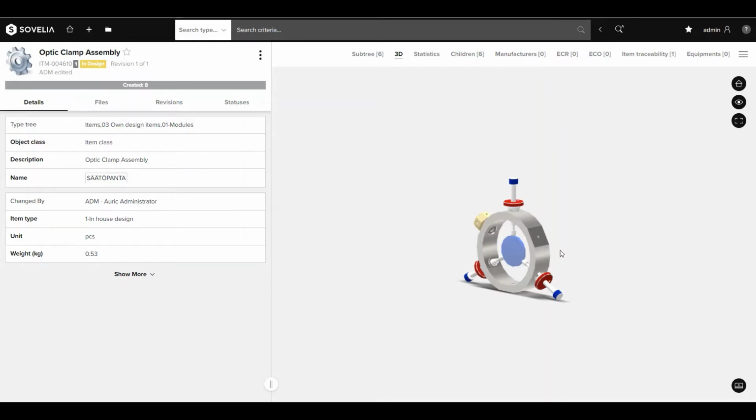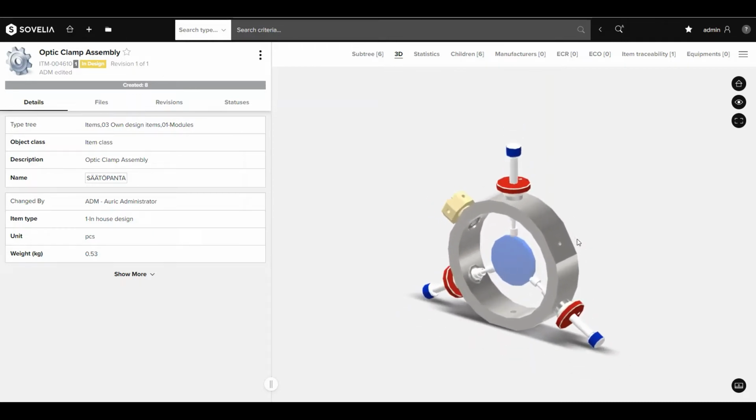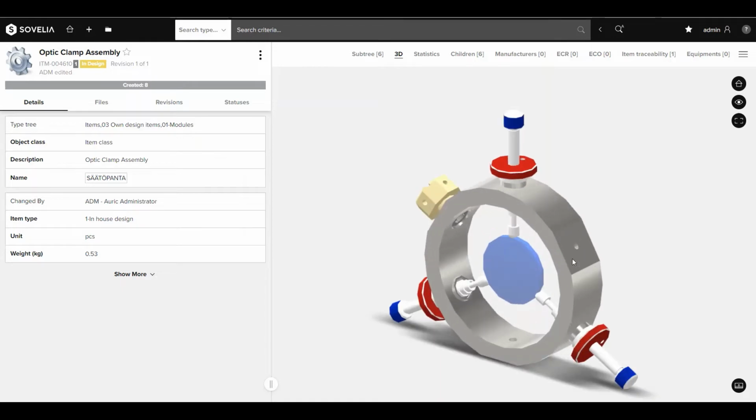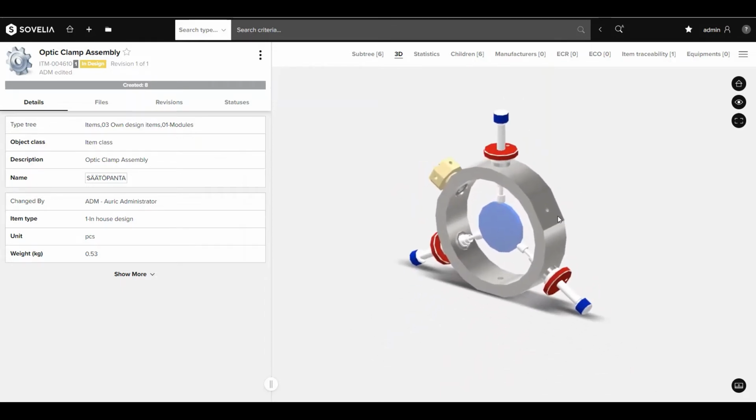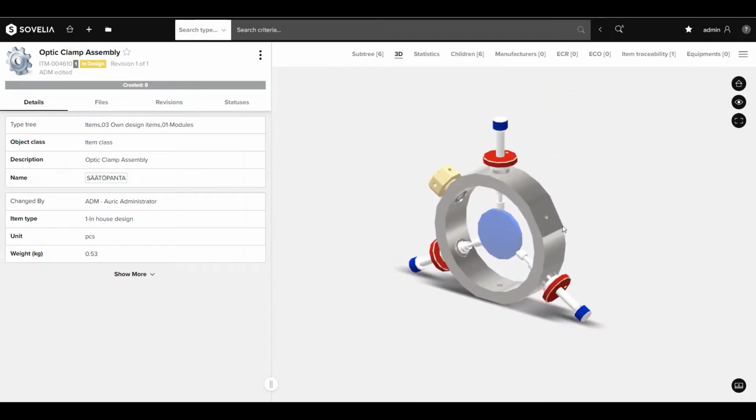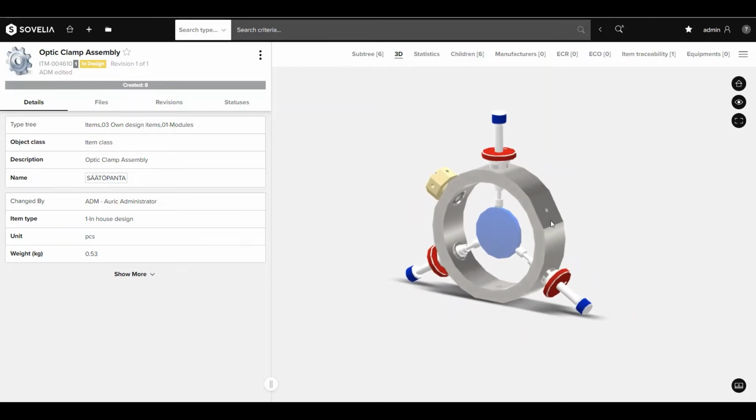I can now use my mouse. So if I use my left button, it will rotate the model around. If I use the center button, I can move the mouse in and out, or in this case I've got a scroll wheel. I'm scrolling in and out, and if I use the right button, that'll pan it around. So we can then have a look at the model.